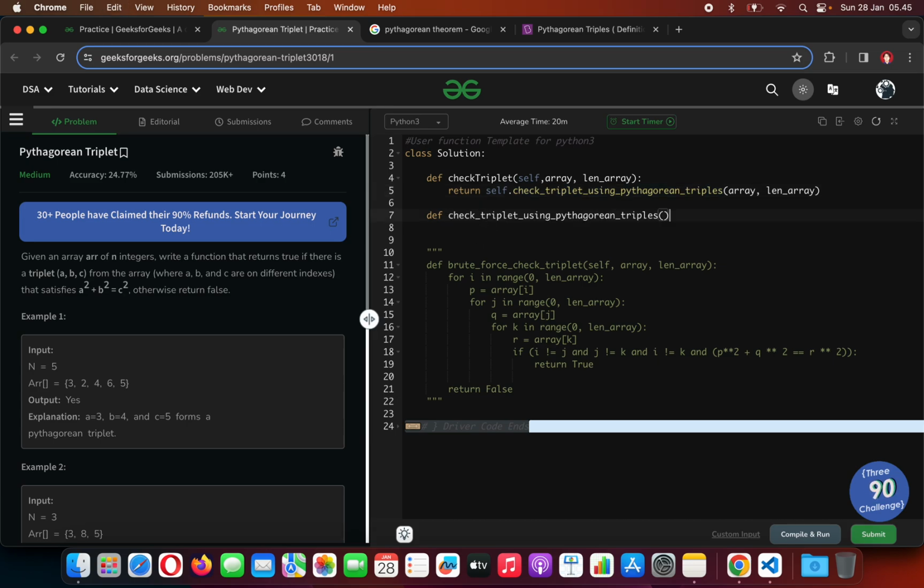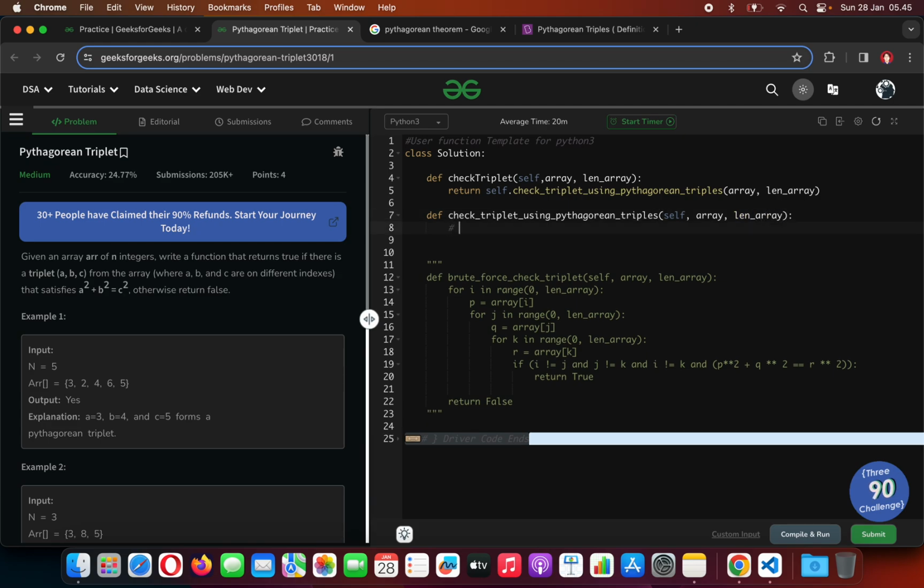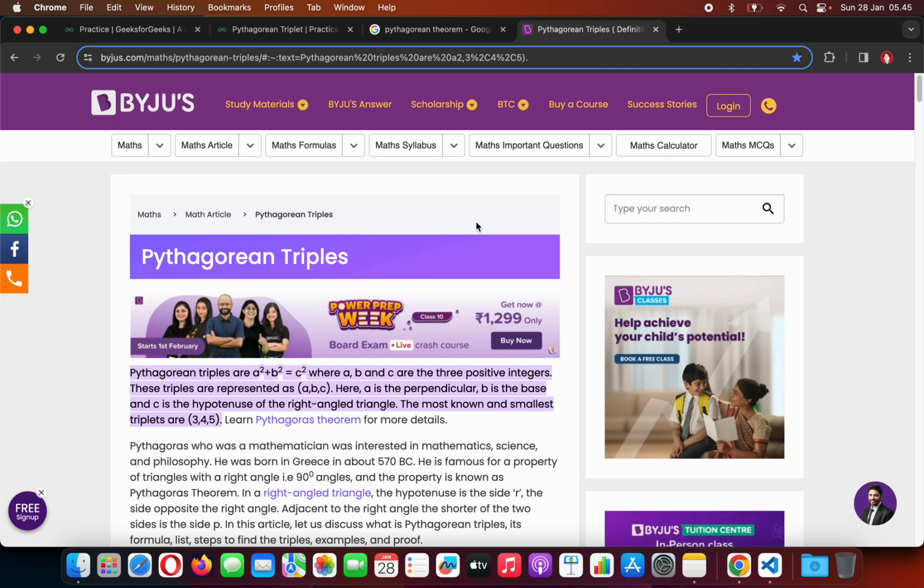Let's define such a method using Pythagorean triples. And here is our to-do list. So what are Pythagorean triples?